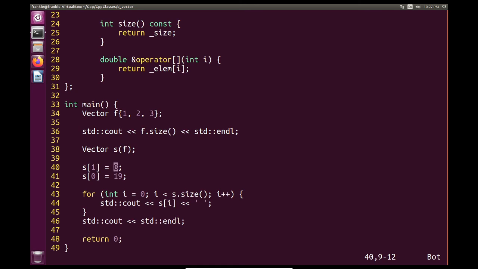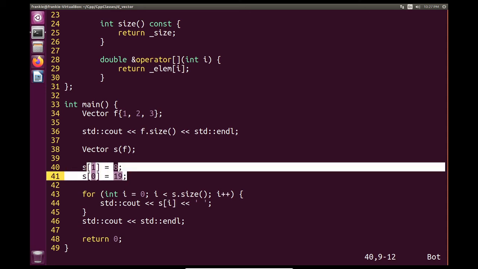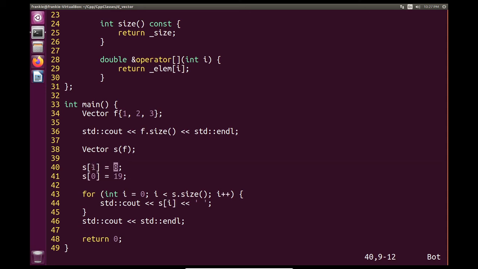And then here I use my operator as a setter. And I set s of 1 to 8. So I change this from 2 to 8. And then here I have s of 0, which will change 1 to 19. Then I have a for loop that's going to print the contents of s. And here I use the operator as a getter instead to see the data that's inside, right? Compared to here where I use it as a setter, where I set the values at that particular index to a value. Here I'm just reading those values. And that's about it. After that, I print a new line. And we're done. So let's see the results of this program.